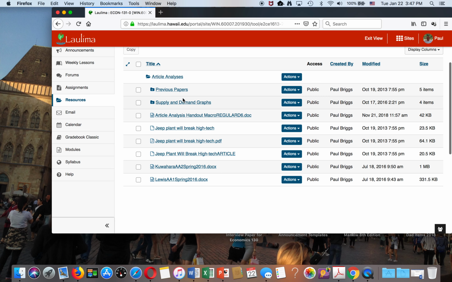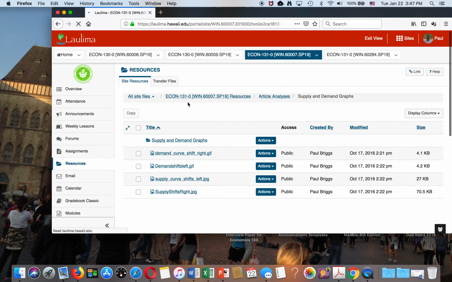Under article analysis, I have previous papers. I have the handout, and I also have supply and demand graphs that you can just cut and paste into your first paper.